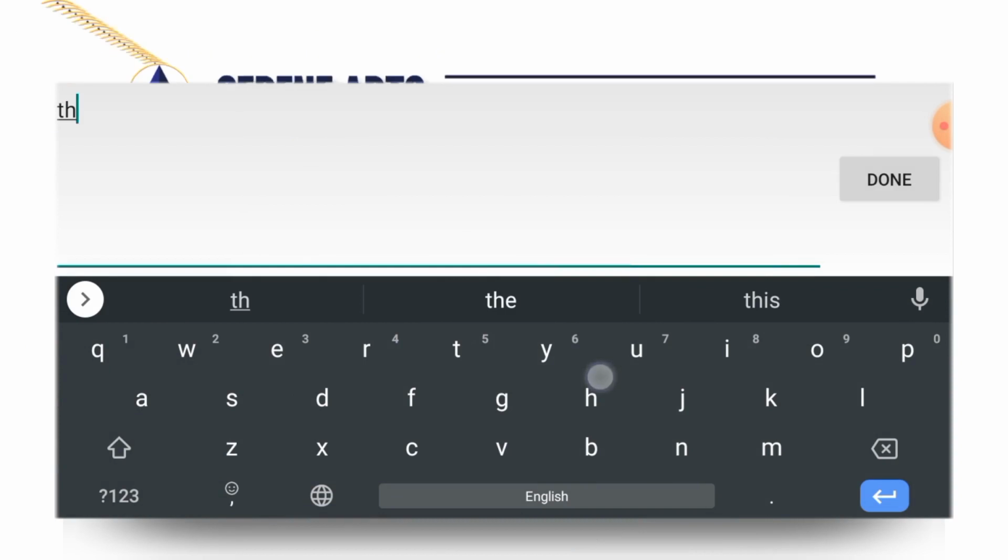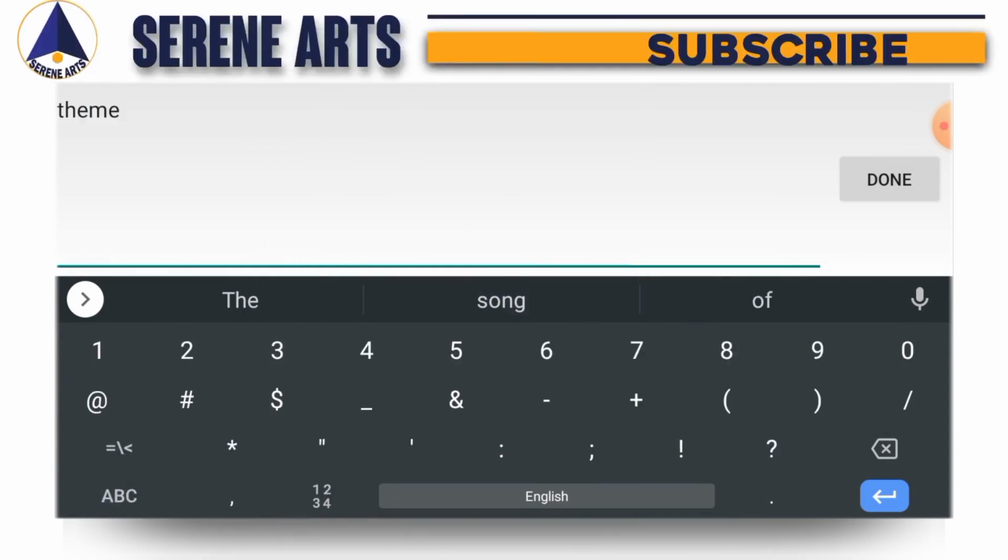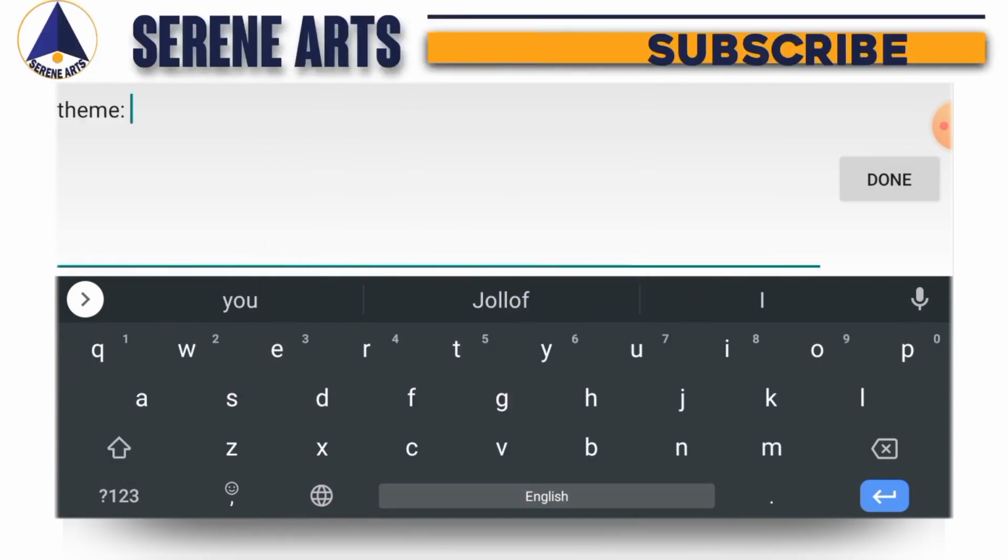Then let's say the theme of the program is this one, grace to pass through, or grace to wow, I'm just coming up with something, grace to carry you through, something like that.